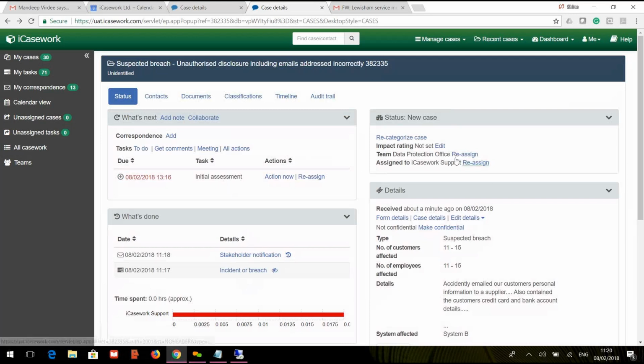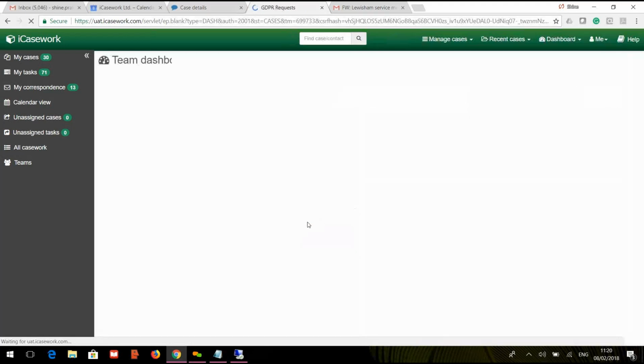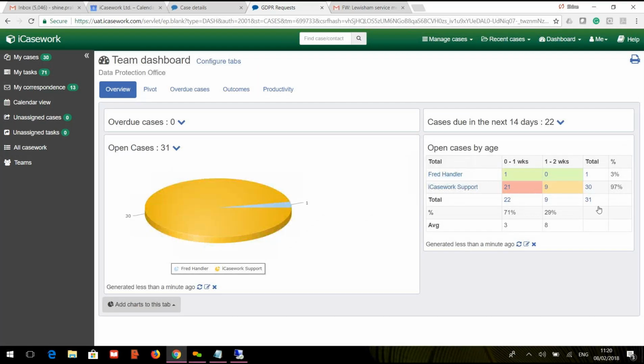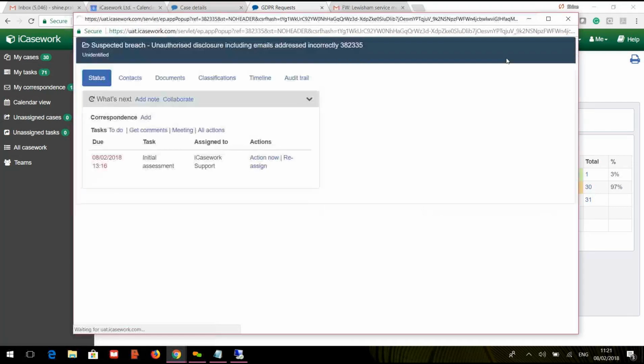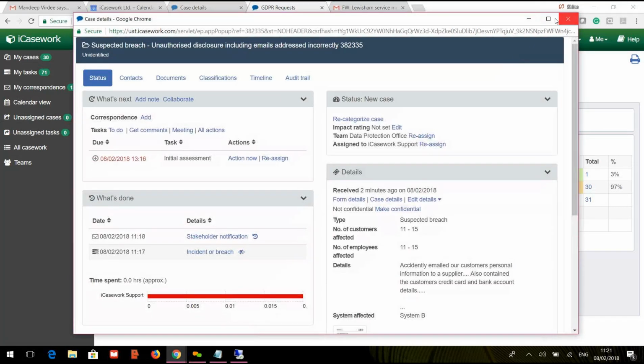So this is assigned to the data protection office. They log in, and in their managed cases, they'll have this case. They will access it. It would also appear in their dashboards, etc., as a new case, and that's how they'll manage. Just going to show you quickly what the dashboard looks like, so you get to see what's happening, and you can manage your cases from there. For this demo, I'm just going to quickly run through this particular case.